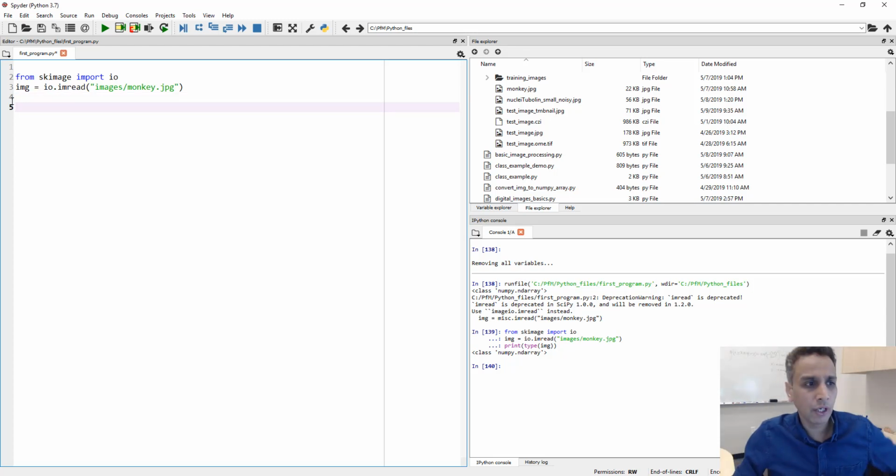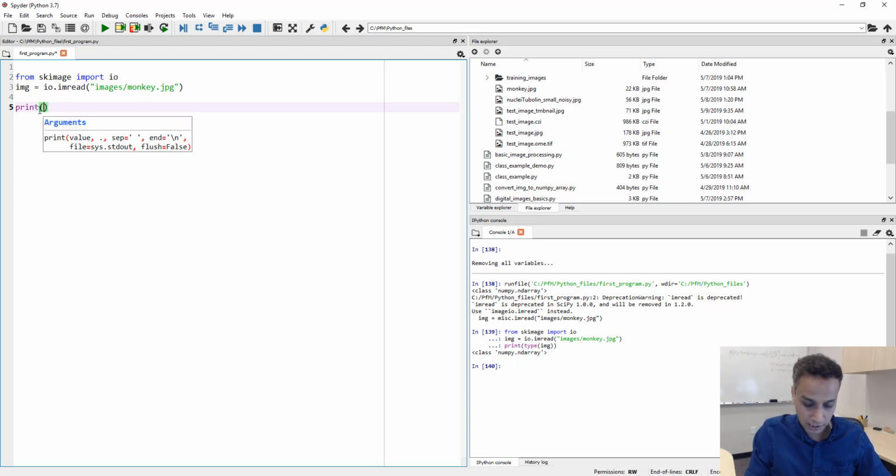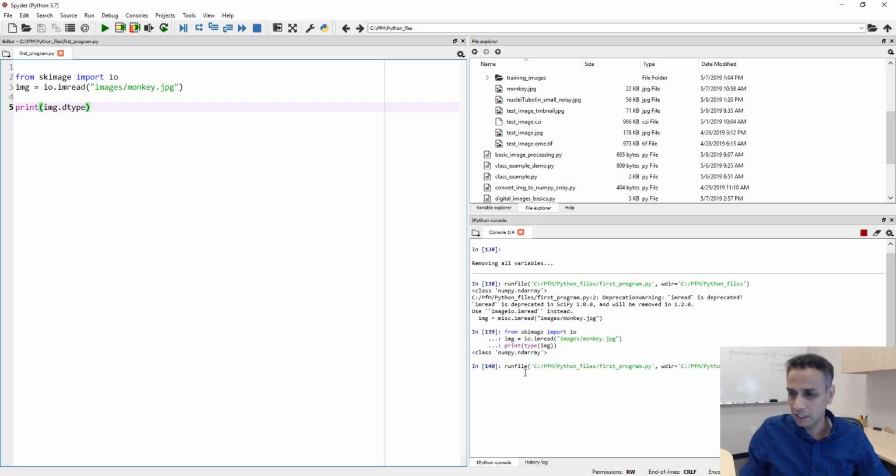Okay, so now we have our image. Let's see what we want to do once we have our image. We already looked at this is a NumPy array, and there are things that you can do like image.shape that tells you the shape, and the data type of our image here. So again, just quickly print img.dtype, the data type. When I run this, it's an unsigned integer 8. Okay, now let's also print shape.